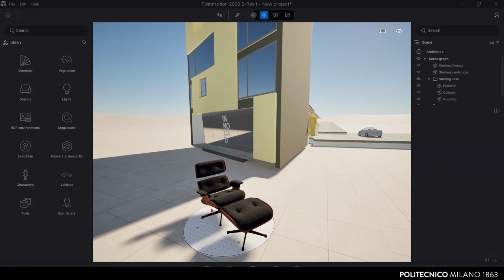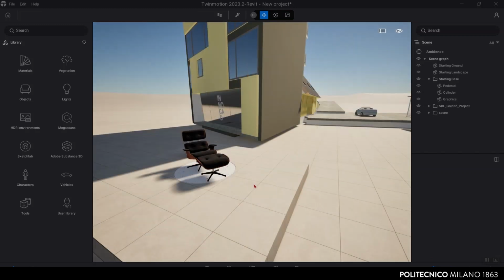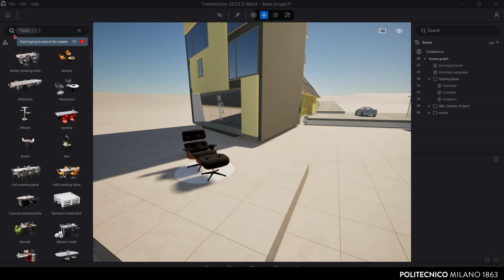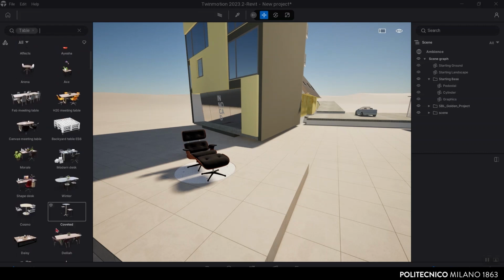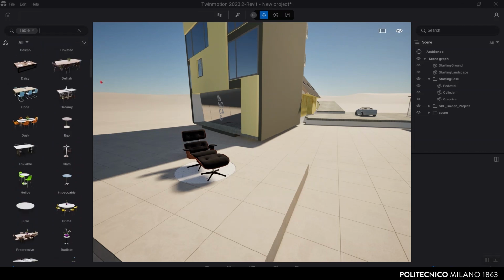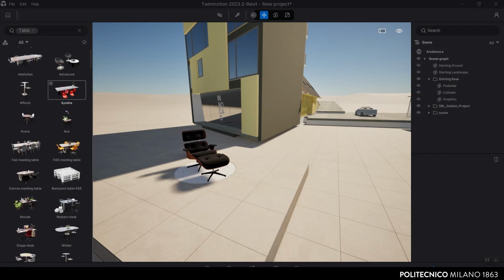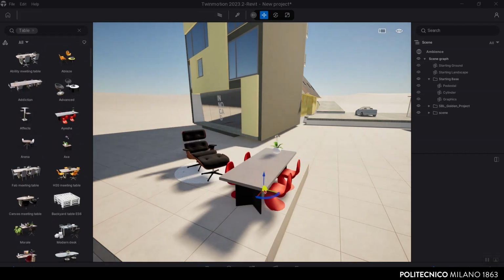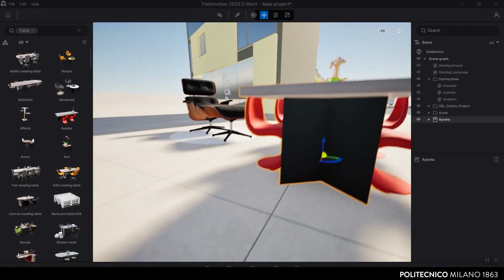Twinmotion provides a rich asset library of predefined 3D objects such as furniture, trees, people, and many other elements useful for composing scenes. We can explore this content directly from the library panel. For example, by typing table in the search bar, we will see a series of models to choose from. Once we find the one we are interested in, we can simply drag it into the scene to place it wherever we want.